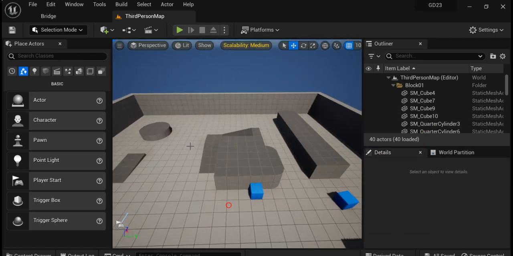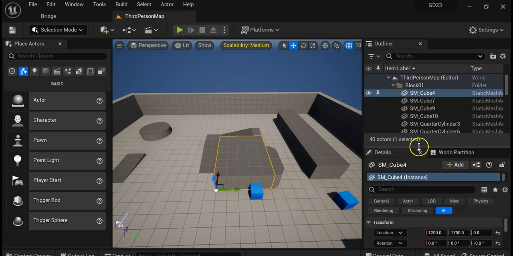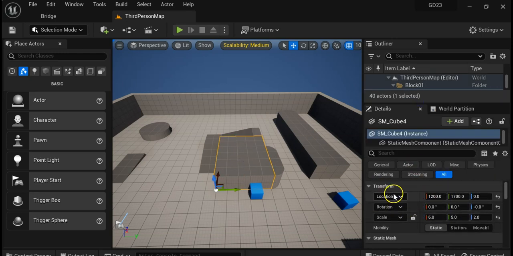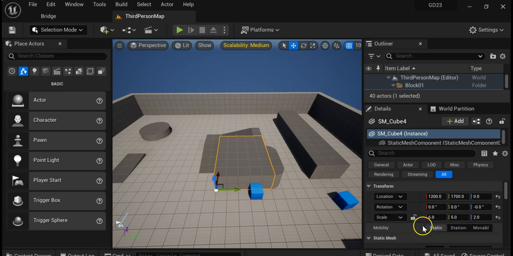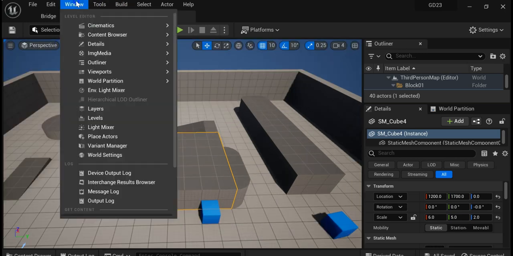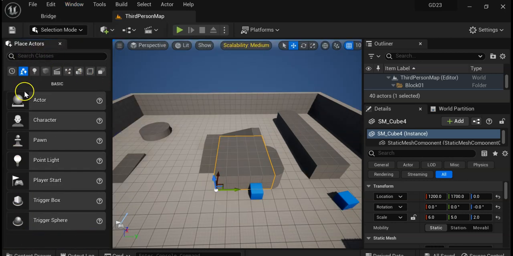From here, this is my area where I'm building things. Over here on the right is my outliner. Here's everything in my level. And then details are the details of anything I have selected. So if I select this box and I move this up, here are the details. It has my location of this box. It has the rotation, it has the scale, a whole bunch of details about this specific box. Now you may not have this place actors thing over on the left. If you go to Windows and then go down here to place actors, it will pop up right here. We're going to be using this a lot.